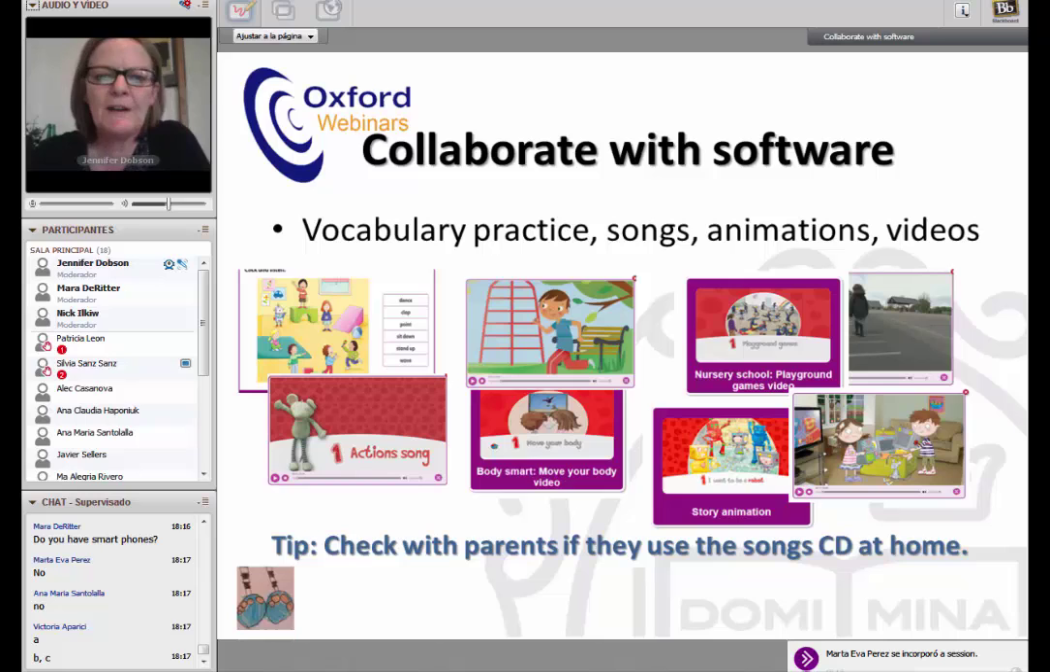A lot of the books that we use in both primary and pre-primary come with software that can be used on the IWB, and presumably you could use this on your TV if you have a portable TV.